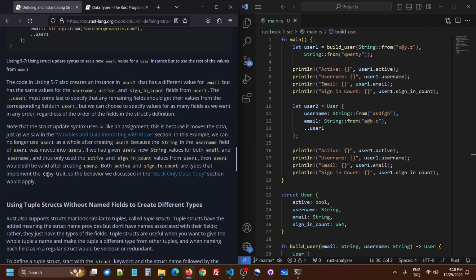Are types that implement the Copy trait. So those are traits that we're talking about. So the behavior we discussed in the stack-only data copy section would apply.